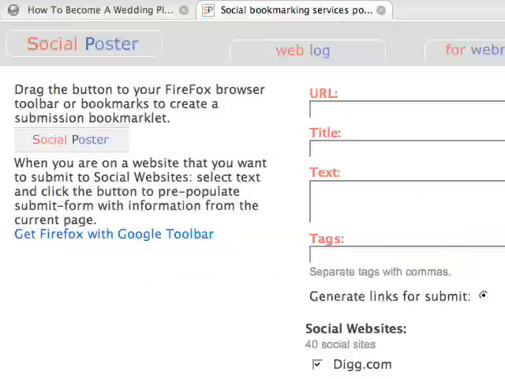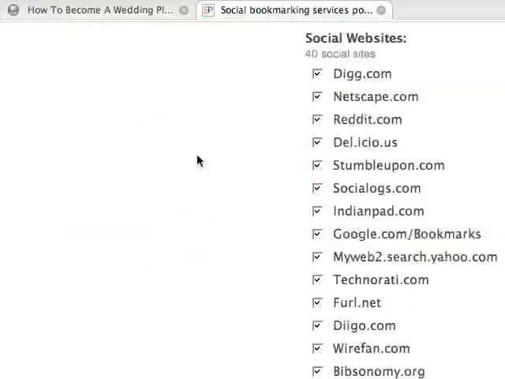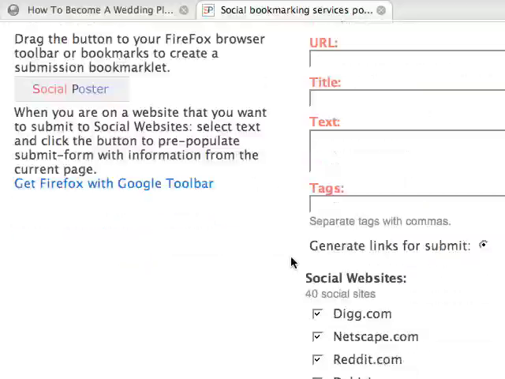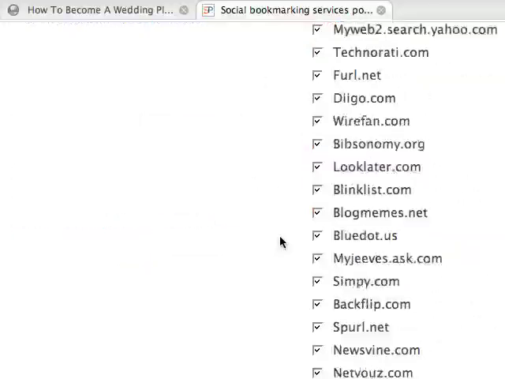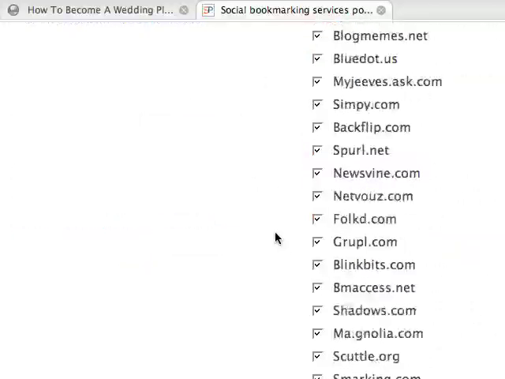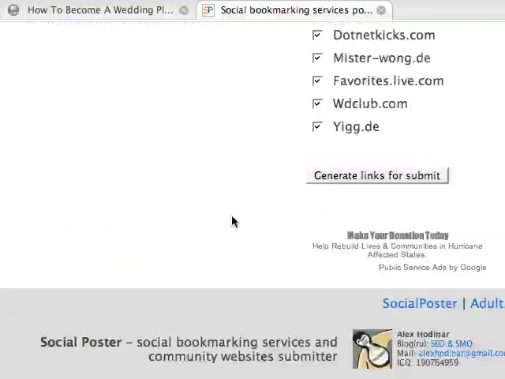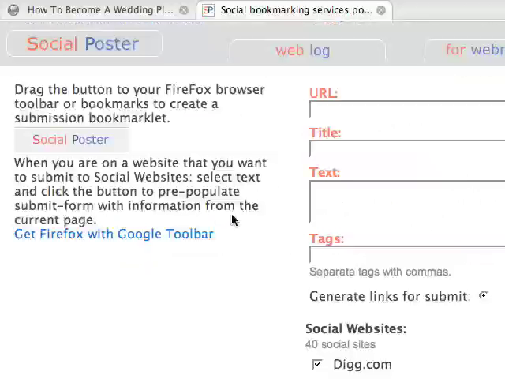The site that you need to go to is socialposter.com, and as you can see here, it allows you to bookmark on up to 40 social sites from Digg, Netscape, StumbleUpon, Delicious, Furl, BlogMemes, Simpy. Most of the main social bookmarking sites are here.